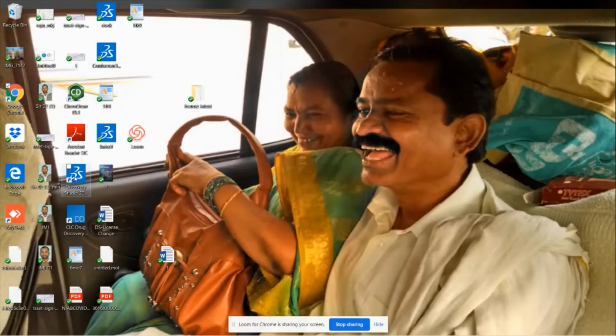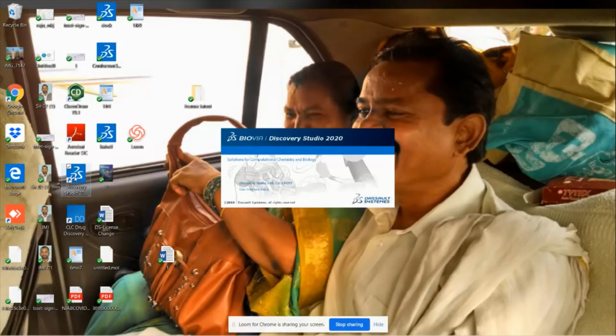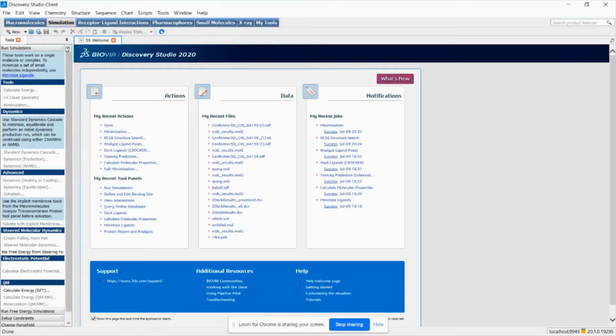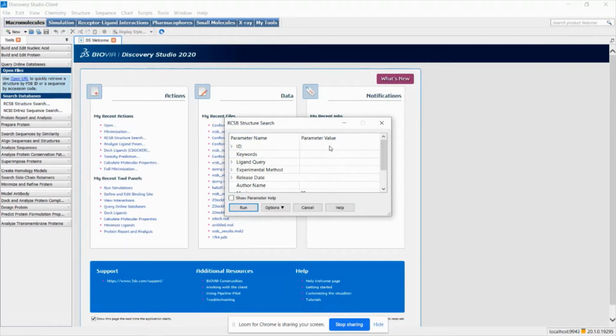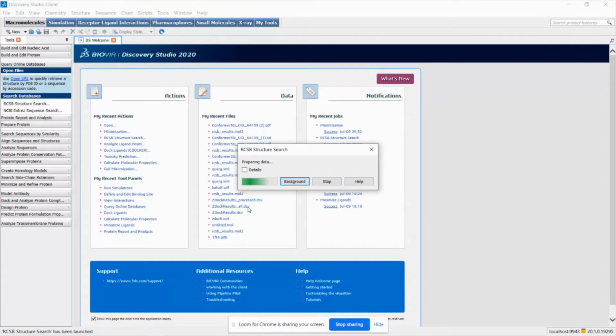Sorry, Discovery Studio. Into Discovery Studio, I'm just importing the protein 1FK9. For that, I will go for macromolecule. Into the macromolecule, I'll go for the data bank search, that is RCSB Protein Data Bank search. In this, I'll simply click 1FK9. I'll just run it, and the protein will get downloaded into my workspace.